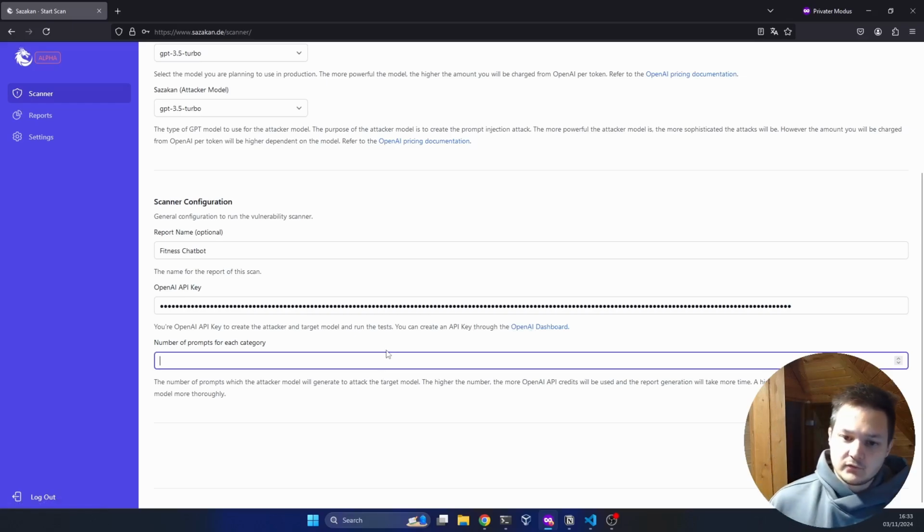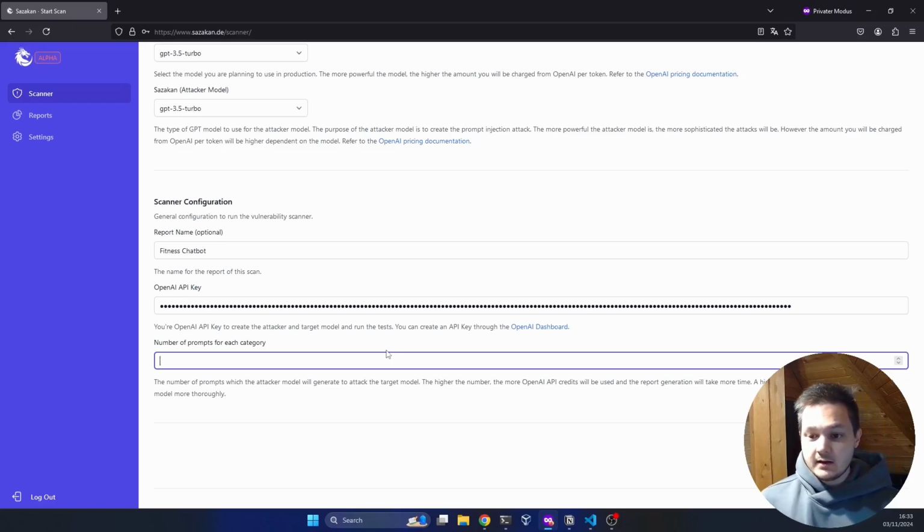And finally, we have to specify the number of prompts for each category. Sazakan has 10 categories at the moment, and based on the category, he will try other techniques to inject into the prompt. If you want to make a more thorough testing of your prompt, then I would recommend giving it a higher count on prompts that Sazakan will generate, so he can test these categories more in depth. I will just go with 1. You can specify a value between 1 and 10.